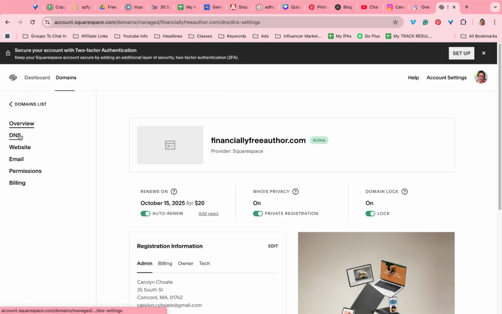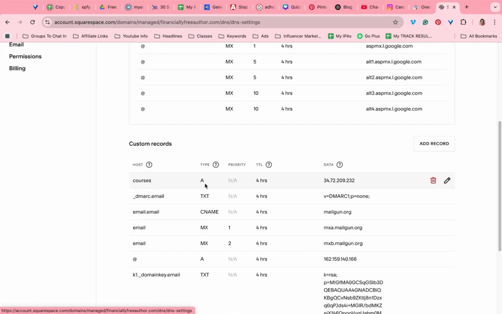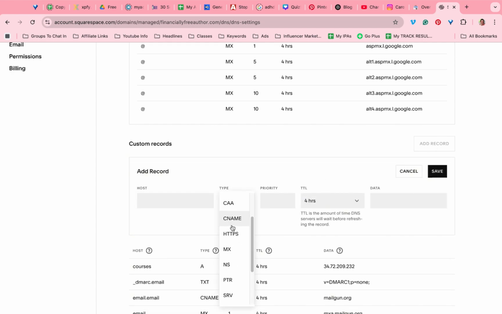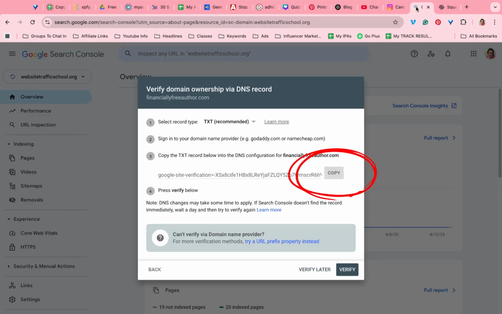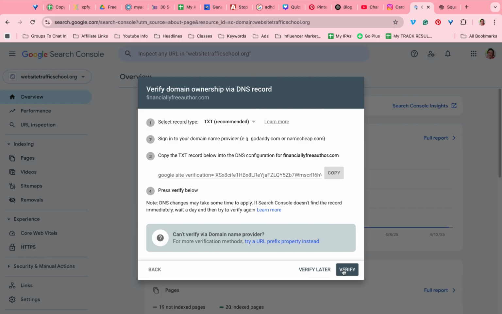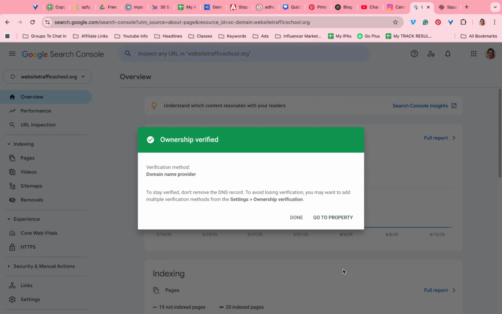Going to go to the DNS settings and add a new text record. So we'll come down here to custom records, add a record, and then say that it is a txt type. Come back over here, copy that, and put it in the text area. Now the host, you put the @ symbol. That just means it covers everything. Okay, simple as that. It's verified.